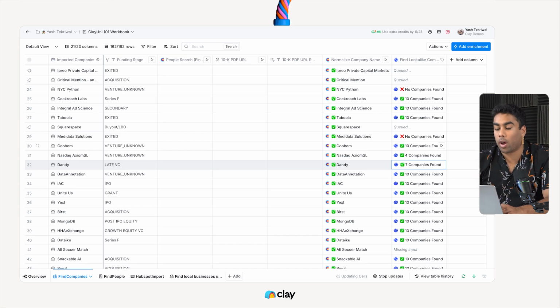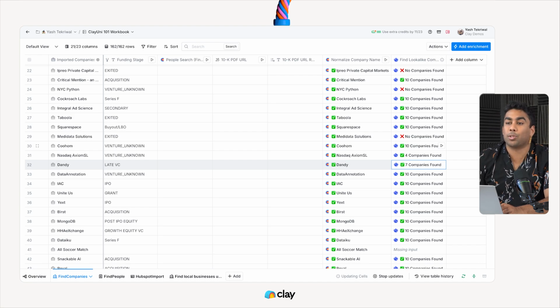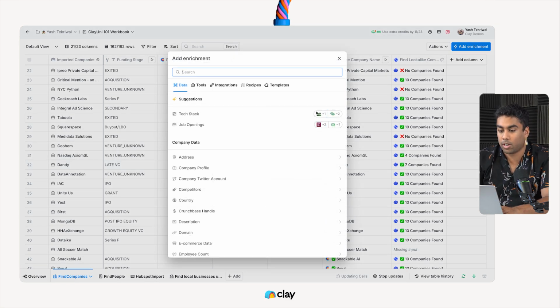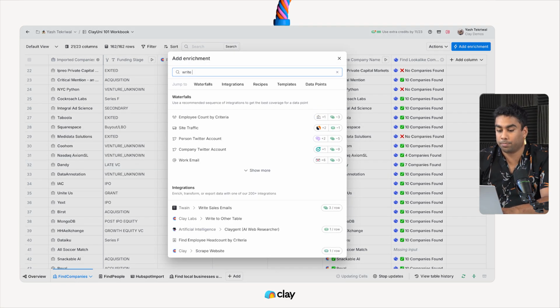What we actually want is to have each of these companies in a separate row of data. We're going to cover this more deeply in another video called Write to Table, because Write to Table is what Find Companies and Find People are doing. But we'll show it really quickly right here. In this case, we don't have an existing table we want to write to. We'll go ahead to our Write to Table integration and write to a new table.